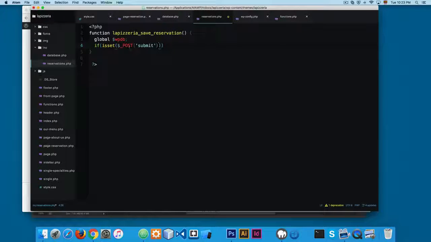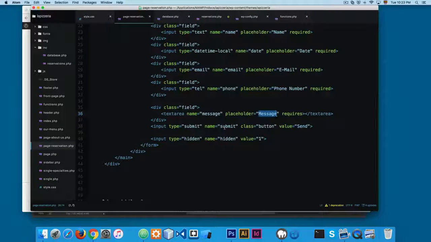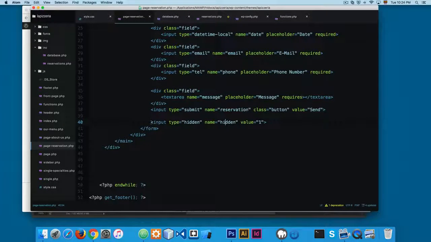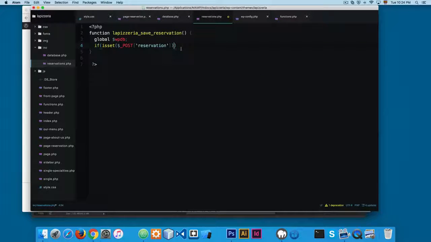submit, and maybe we can change this value because we have other submit fields. So for example, I'm gonna open the page reservation, and I'm gonna change this to reservation. So maybe we can add this right here. And you can see that in the previous videos, I added this input hidden. So we're gonna check that this value is also added, or this action is also performed.